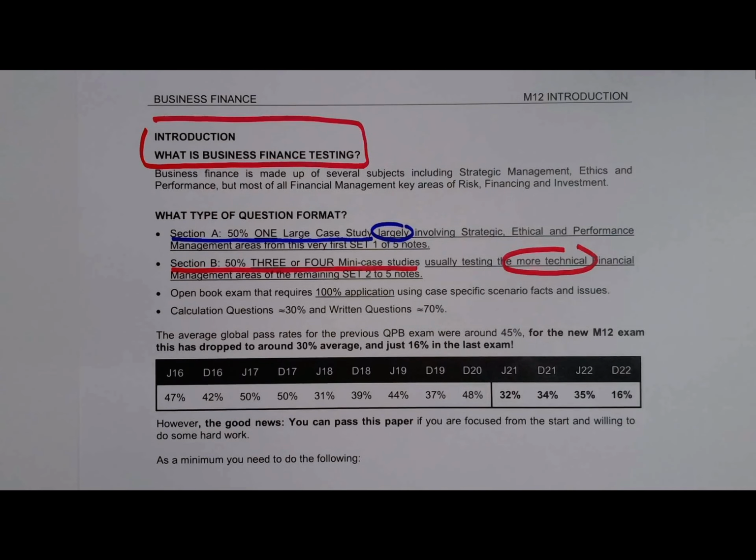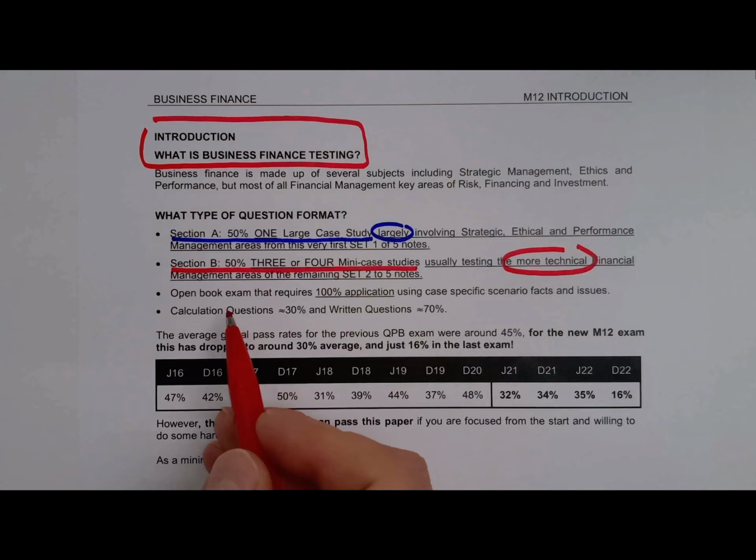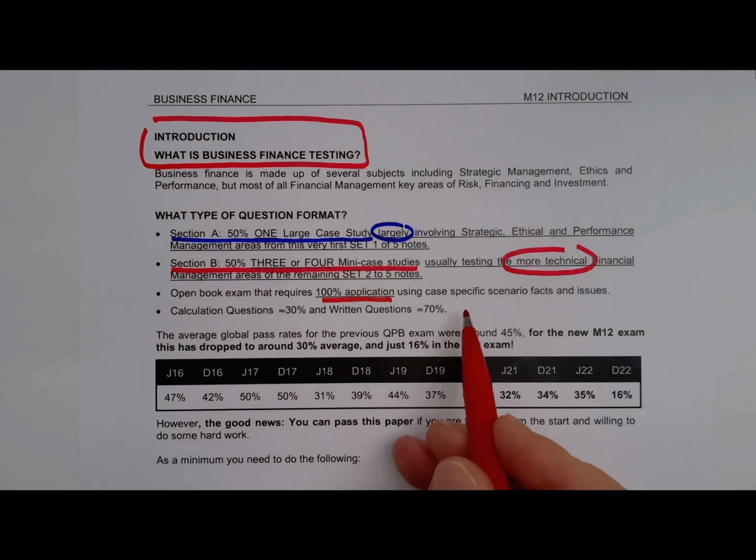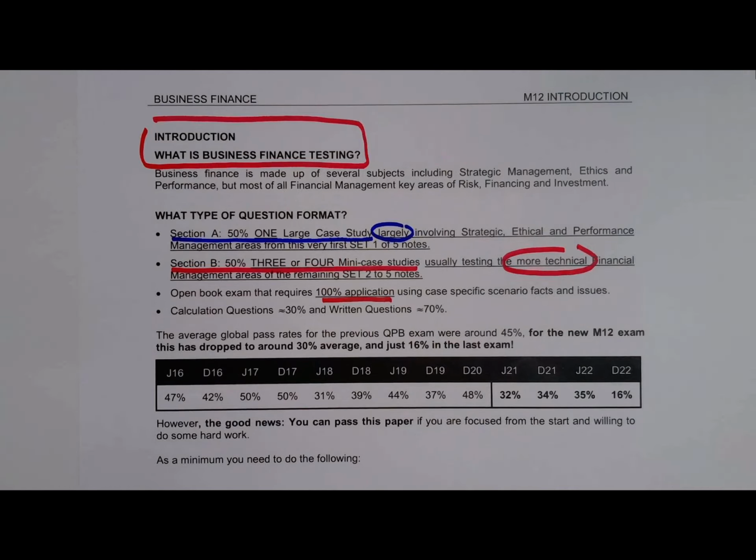Yeah, so as I said before, this set 1 shouldn't be that bad. Doesn't matter section A or section B. This open book exam requires 100% application. You need to use the case-specific scenario, facts, and issues. Now, in the last exam, we're going to find out that HRCPA wasn't very happy. There was a distinct lack of application. Very important that you were using the scenario to answer. In this actual exam, you're going to find there is lots and lots of written questions. Around about 70% of the exam is written, around about 30% is calculation.